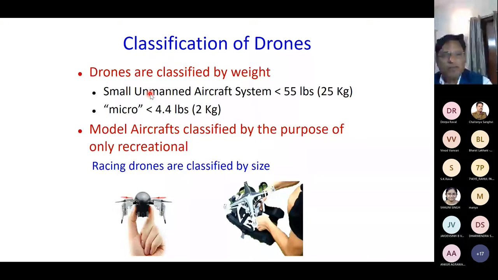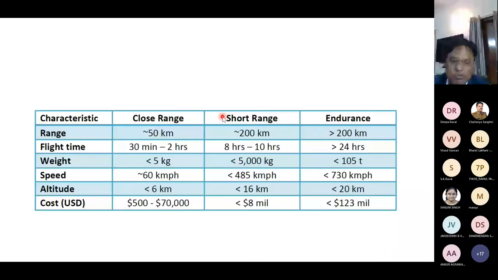Now, these drones are classified by weight also. There are small drones, 25 kg. Military drones will actually be very, very heavy. Then you have micro drones, which are about 2 kg in weight. Then you have drones which we call model drones, racing drones or toy drones. In toys also, drones are available, but they don't provide you that high accuracy.